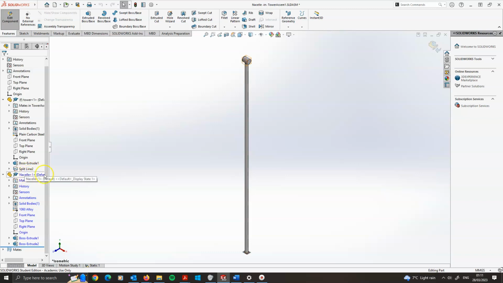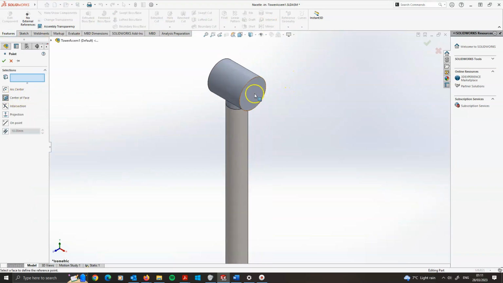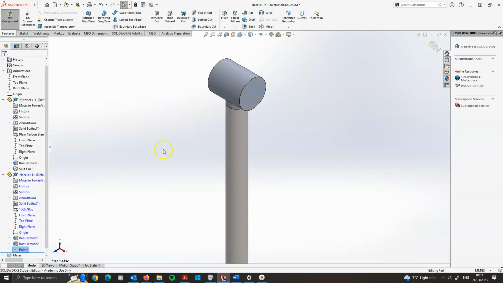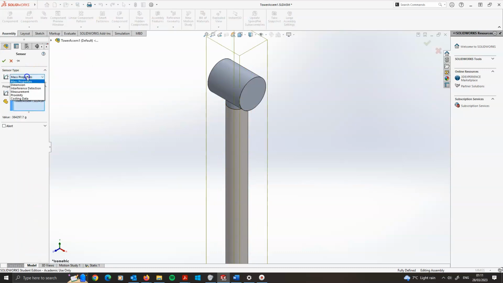Okay, so I've gone in to edit the nacelle part. Within that, then I can go to reference geometry, create a point, for example, at the center of this nacelle face here. So that has just created a little point here, and I'm finished editing that part. Okay, so back in my assembly, I can go up to sensors here, add a new sensor, and I could track things like simulation data or mass properties or measurements and so on. In this case we want to track simulation data.